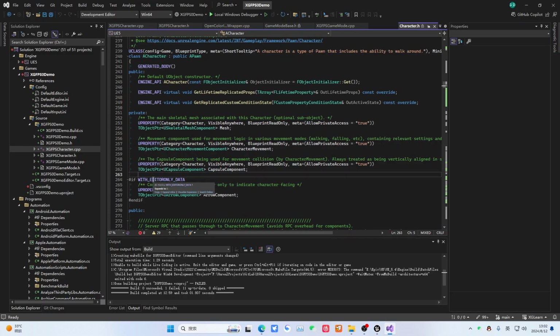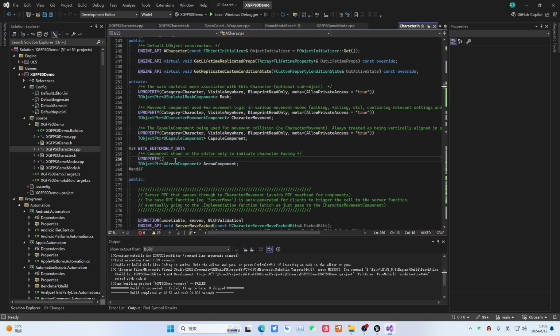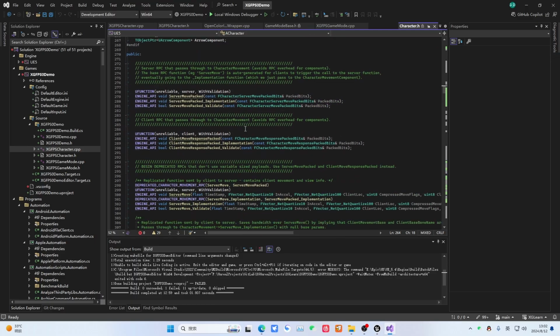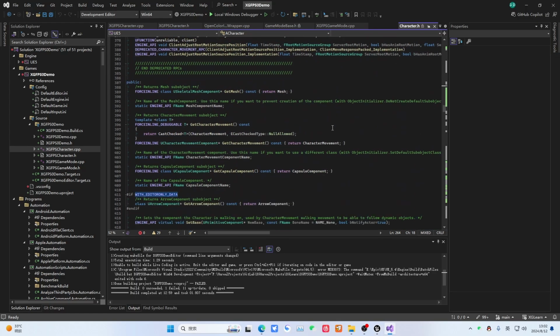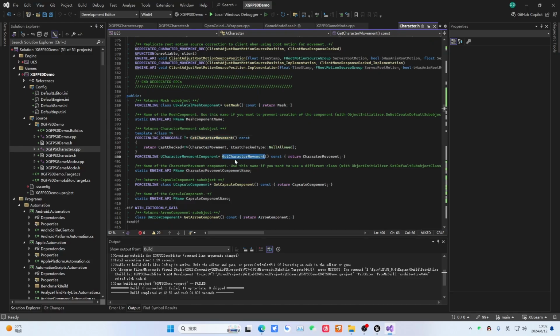And there is a capsule collider here. And there is a CharacterMovementComponent. And this way of writing is only in the editor. We'll see this arrow in the editor, but in the packaged game, none of those situations will occur. This part is mainly to demonstrate the direction our character is facing. The class further down is a bit more complex. We won't go into it deeply.